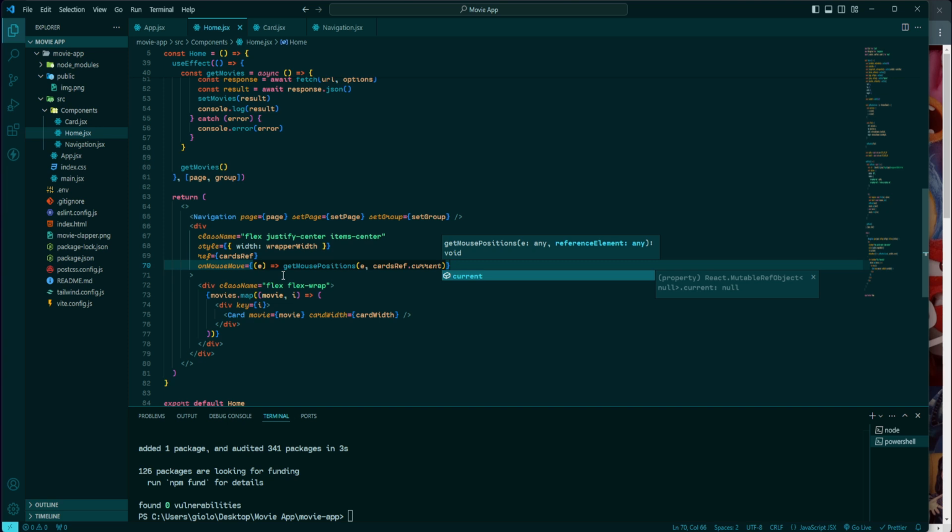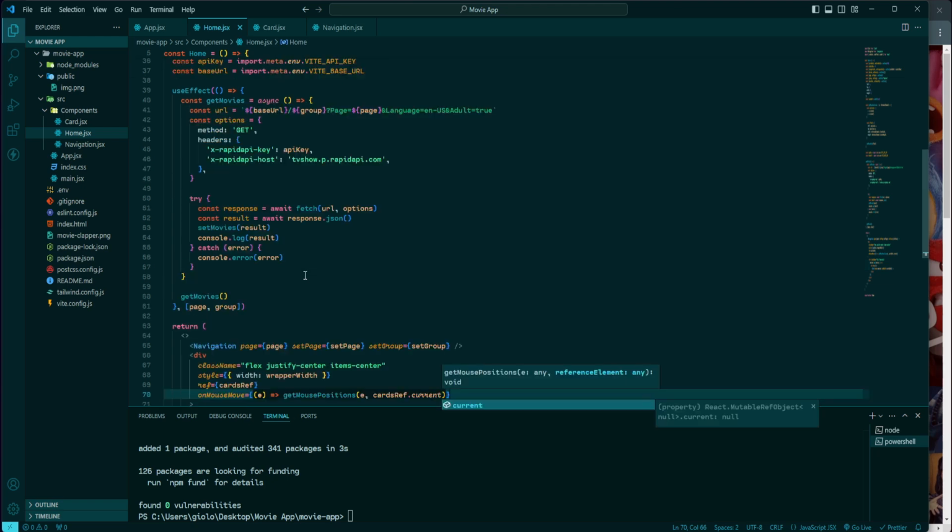So, with this setup, each time the mouse moves within the wrapper, getMousePositions runs, captures the coordinates and element size, updates the mouse position state, and triggers a re-render with the updated data. In order to test how this works, I'm going to pass console.log in the function.